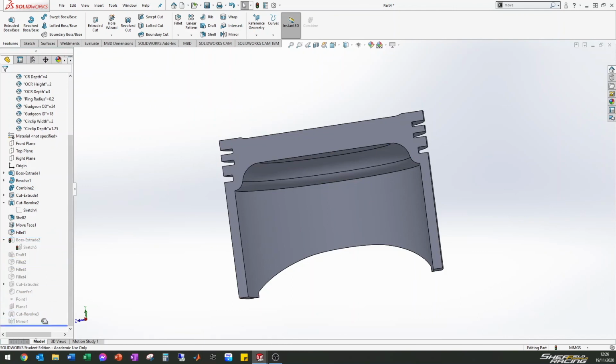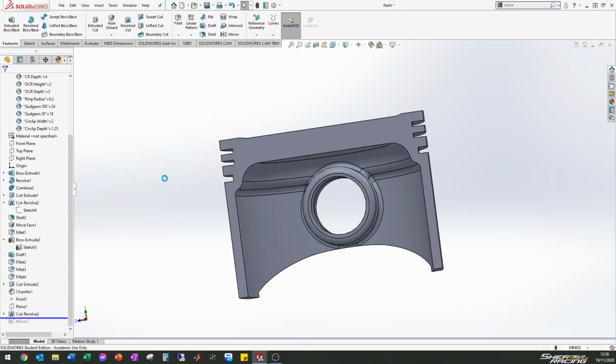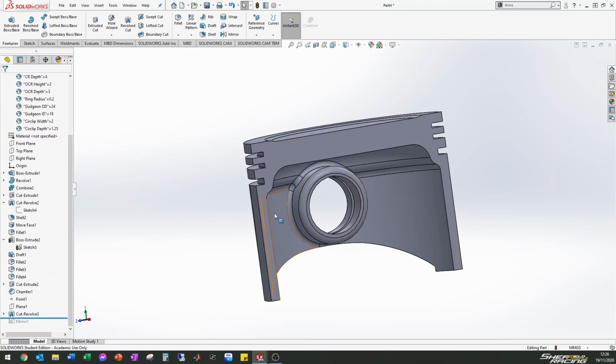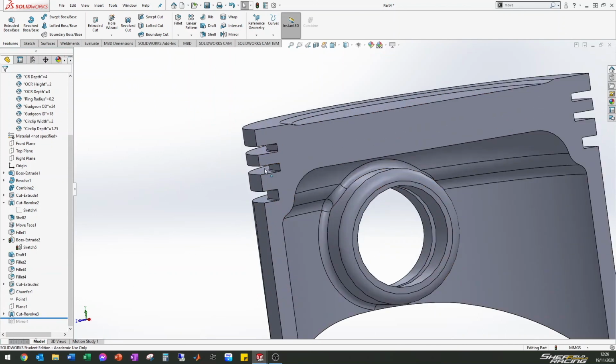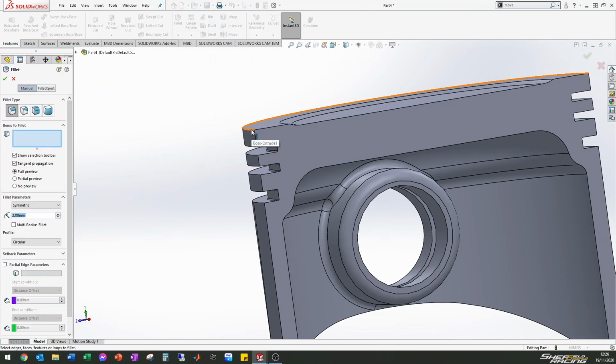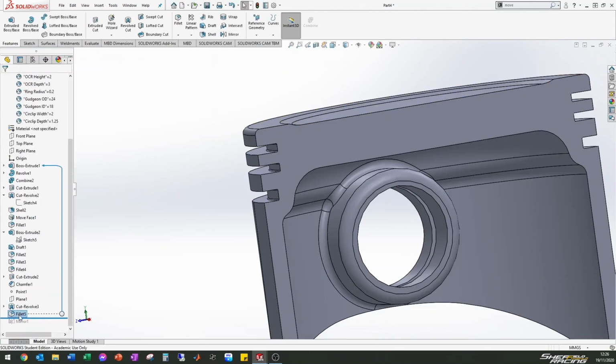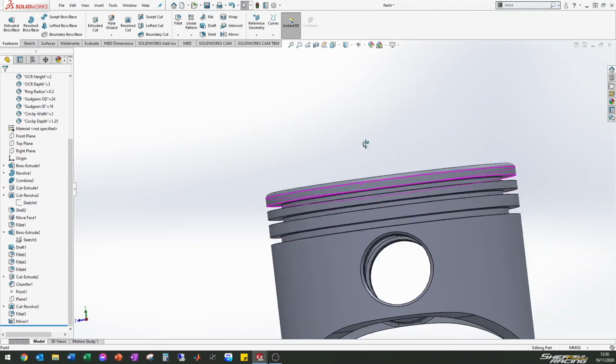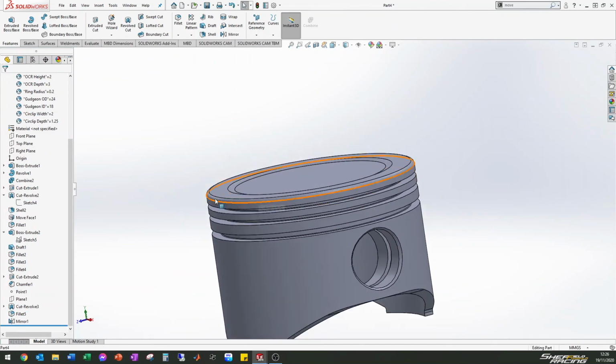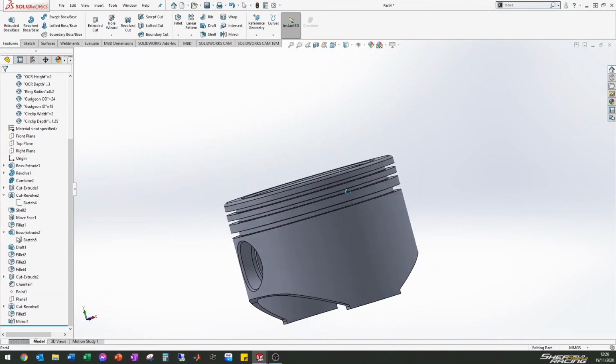So if I scroll back down to the cut, that's before the mirror. So if I wanted to add any features before I mirrored it, then I'd do it in here. So for example, if I wanted to add a fillet to the top surface, if I click that top surface and do it as just a constant size fillet and put a dimension of 1 millimeter, you can see it's before the mirror. So when I mirror it, it mirrors the whole body with that fillet on. So that's really helpful. So there's your piston.